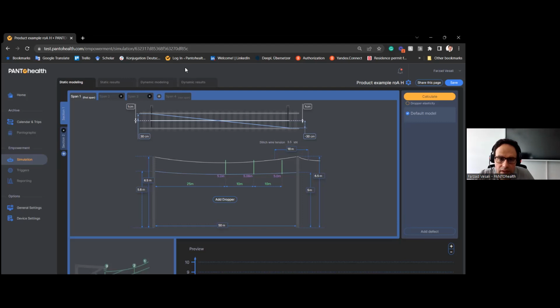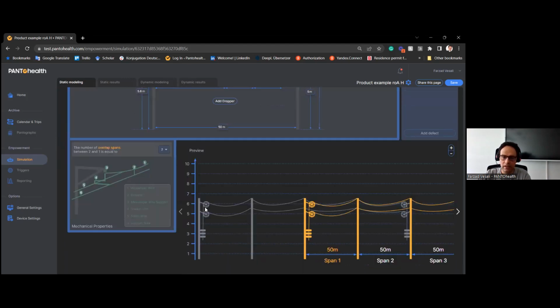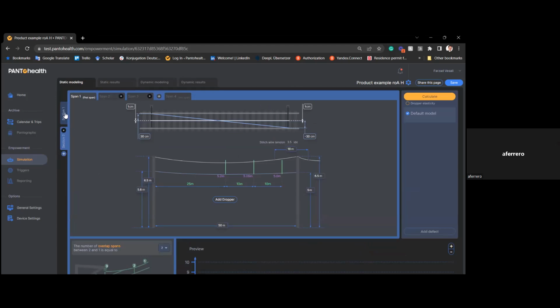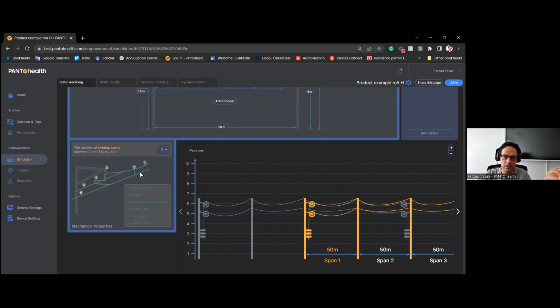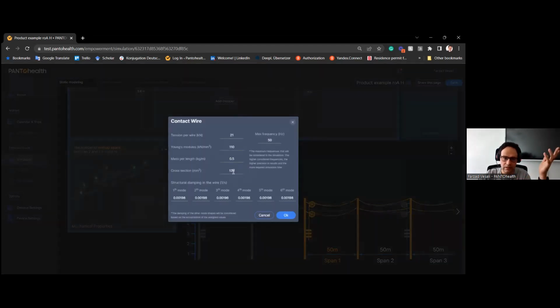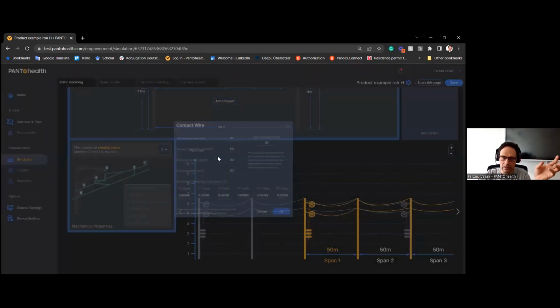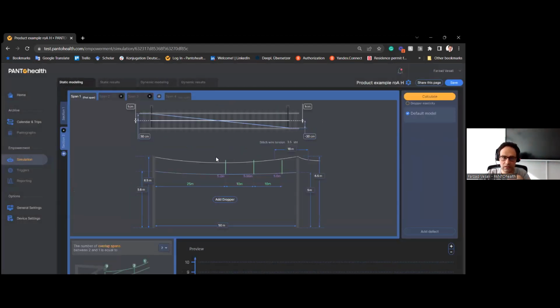Sure, we can. Can the system model different contact wire tension? Yes, for sure. In each mechanical section, you can define a different contact wire tension. For example, in this example, in the second section, the contact wire tension, here 21 kilonewton, can be changed to 30 or whatever. But it's clear that in one mechanical section we cannot have two tensions because it's physically impossible.